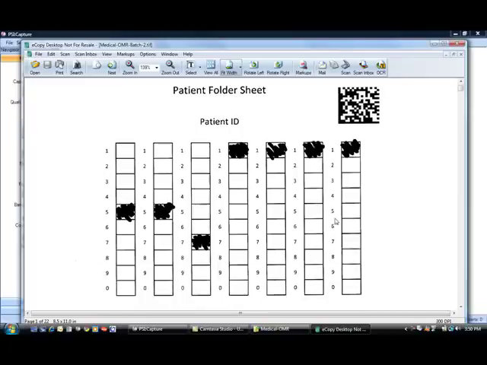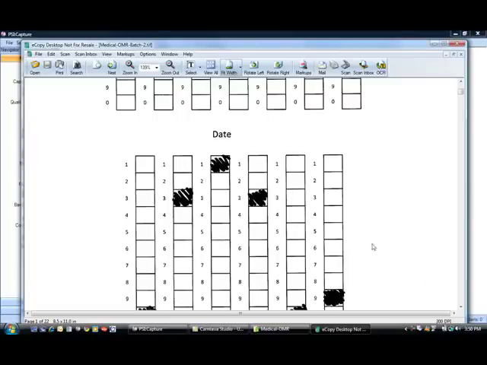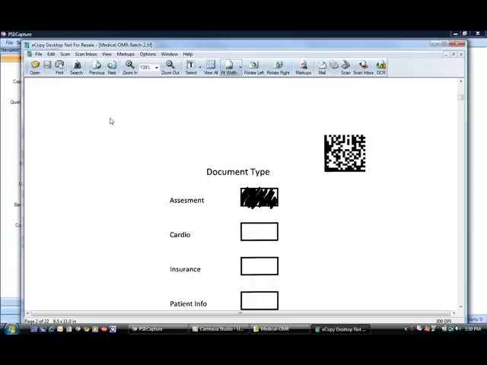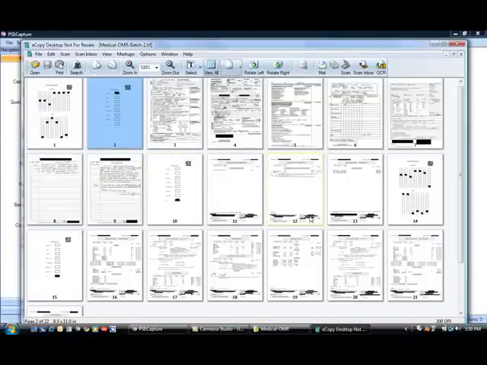So at the folder level, we can actually have a sheet where you can fill in the patient ID, fill in the date, and then we can have a document type sheet which will actually let you specify what type of document it is. So when I scan this entire document set, the product's actually going to read the checkboxes, know which patient, what the date is, and know what type of document follows. This first set, you can see from here to here, is two separate documents for the same patient. And then we have a separate lab document for a second patient.